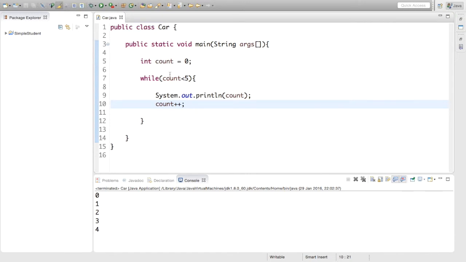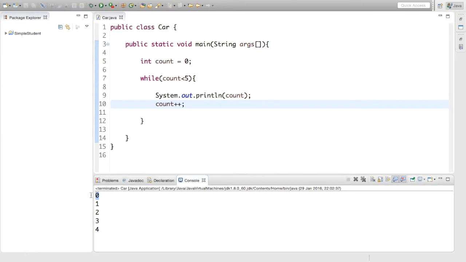So the first time it goes into this loop, count is less than 5, it's 0. So it's going to carry this out, it's going to print the value of count. So it's printing it here, 0. Then count has been incremented by 1, and it's going back into this loop, and it's saying while count is less than 5, it's still less than 5, it's 1. It's going to do the same again. It's going to keep doing that until count is 4.